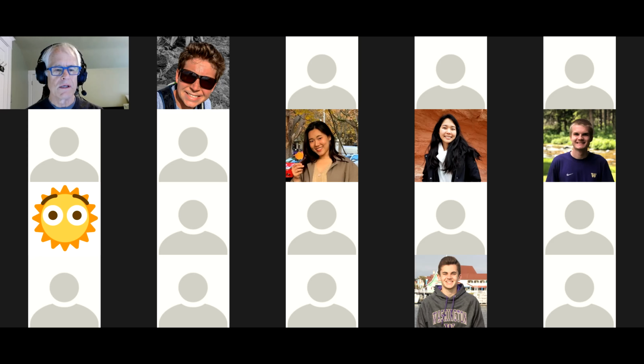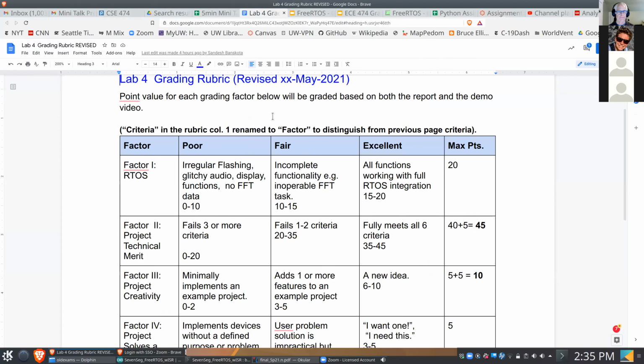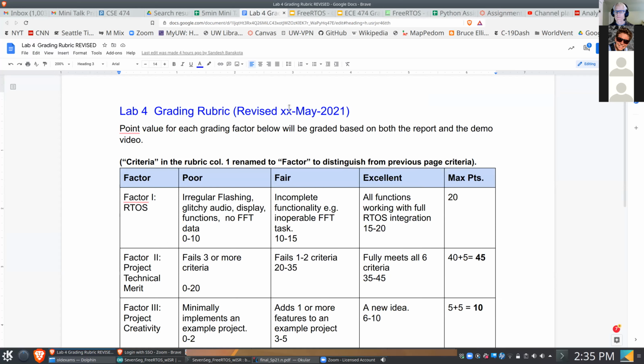First thing will be the new lab grading, and I will share screen a little bit. Can everybody see this revised rubric? It looks okay on my end, so I'm going to assume you can. And I've got the red and green box.